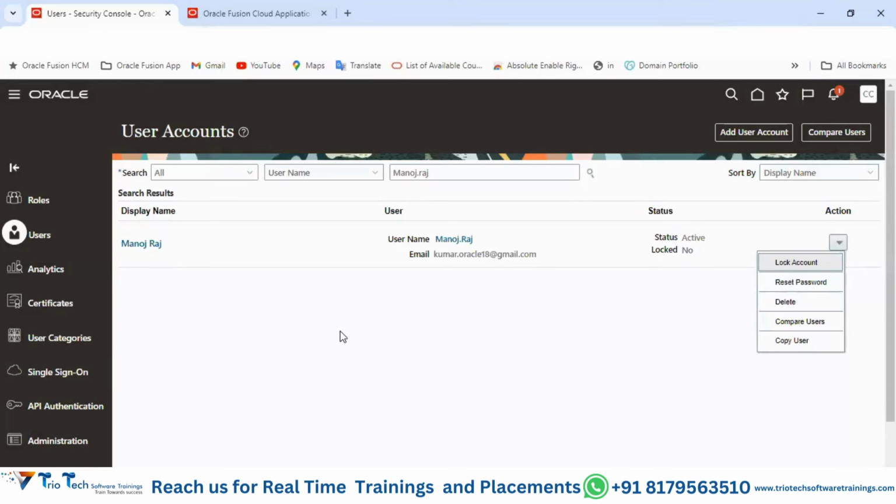Then, team, you created the user, and you want to permanently delete that user account. Then you have the delete option. Permanently from the database also, this account will be deleted, team. That you can do from here.